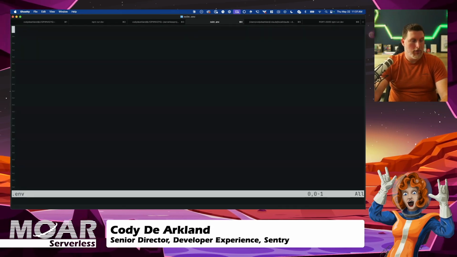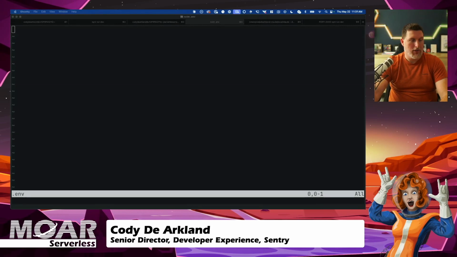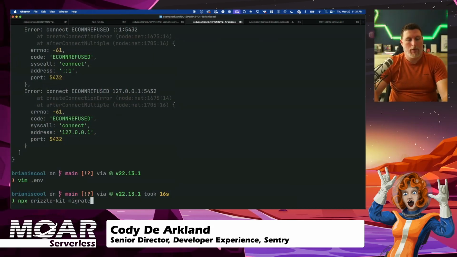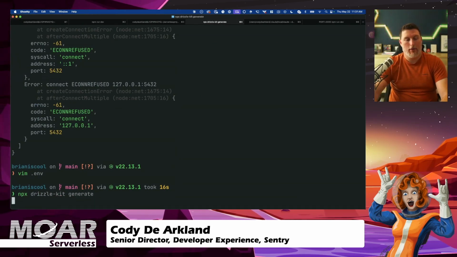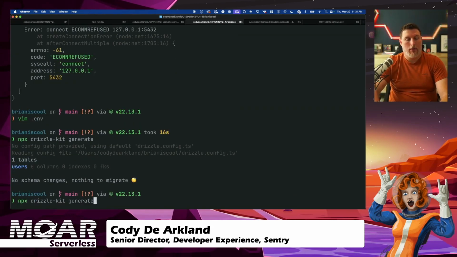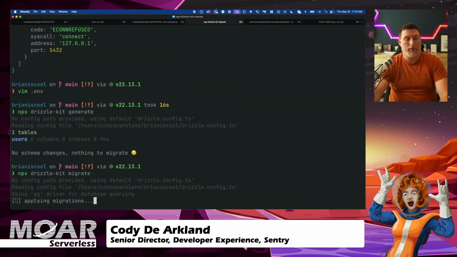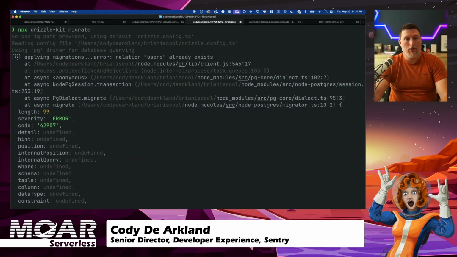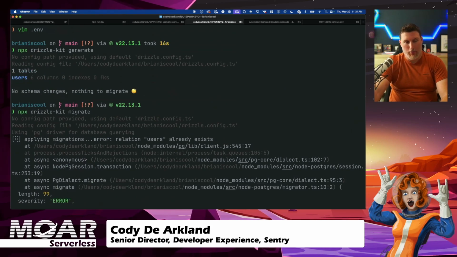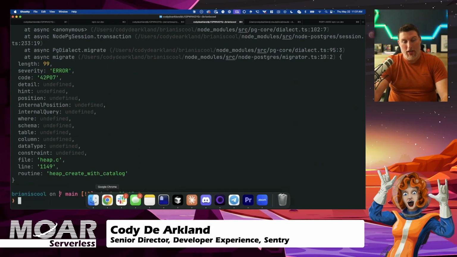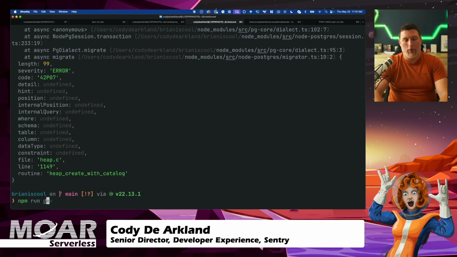We'll use this junk database that I have. Everyone's going to see credentials for a second, and you can go insert things into the database if you want to. Let's do a generate, and let's do a migrate. Okay, so it already had the users table in place when it tried to do the migration, but there's a database there now. So let's see what happens when we run this.